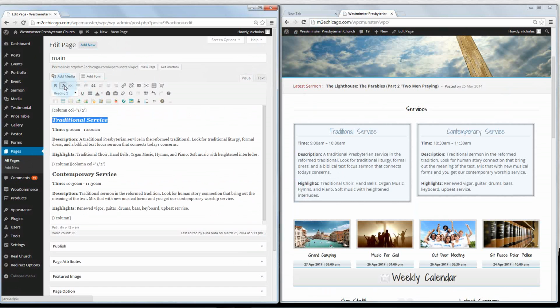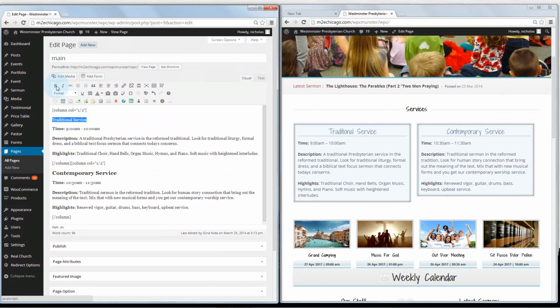For our purposes, we're going to use an H2 tag. Oh, and we have a little issue. So whenever you have issues like that, we can use the text mode. And we'll notice the reason we have an issue here is because, for whatever reason, we have traditional service.